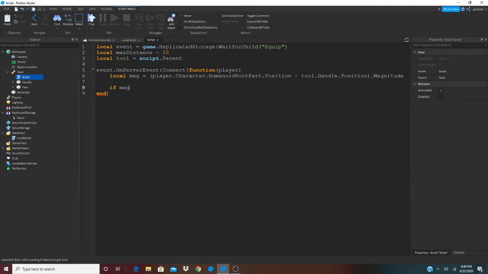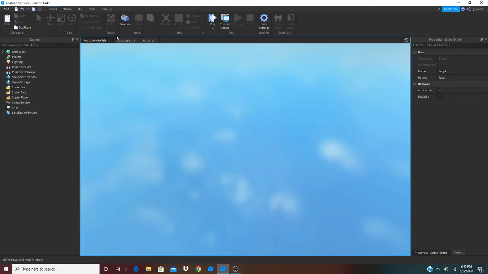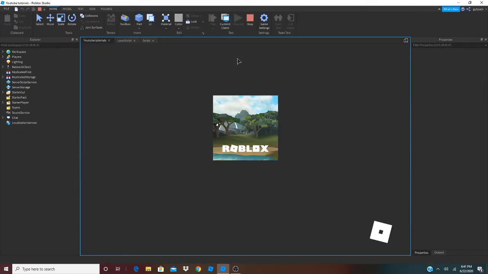mag is smaller than or equal to max distance, then now we're going to equip the tool. So tool.Parent equals player.Backpack. I'm just going to see if that works. We're just testing if the equip tool is working.